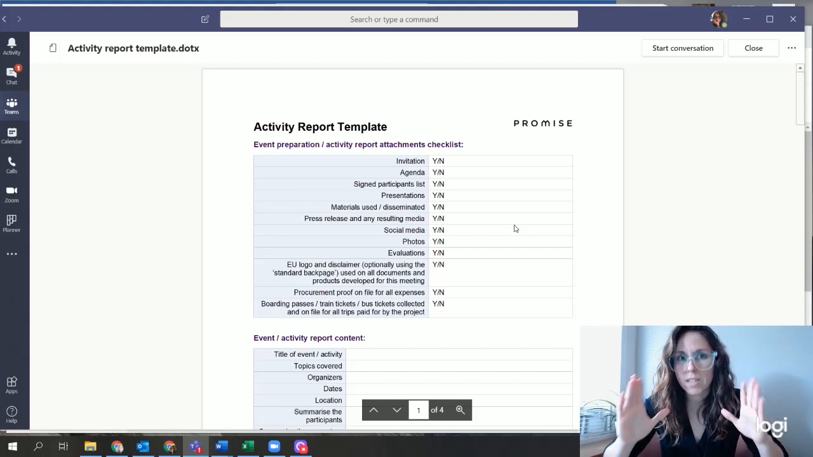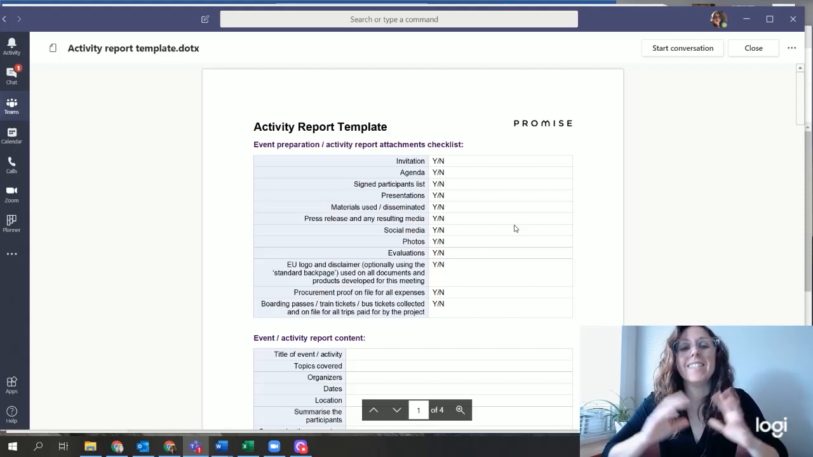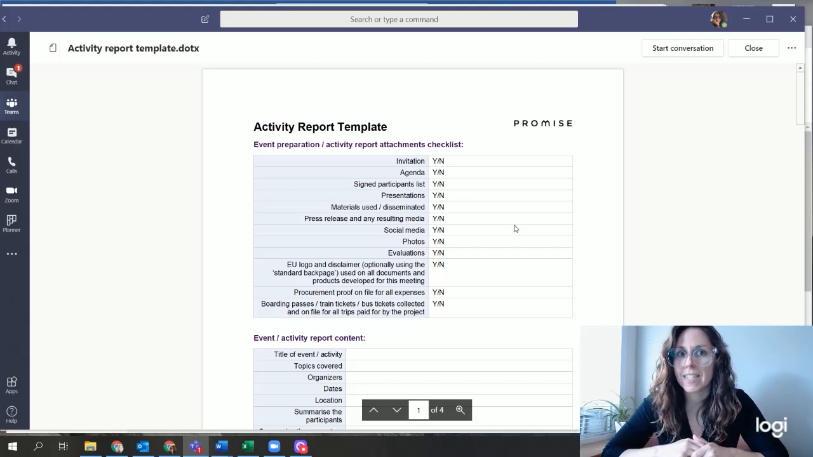In most instances, we need to not only say that it was funded by the EU and have the EU logo, we also need to have a disclaimer. And it's a specific text that they want, and they've gotten more strict about the text that they want in recent years.